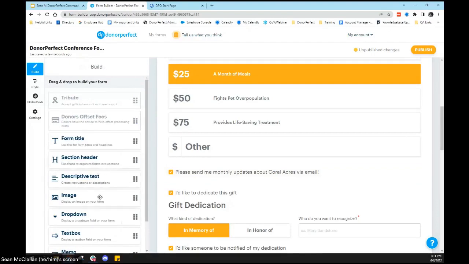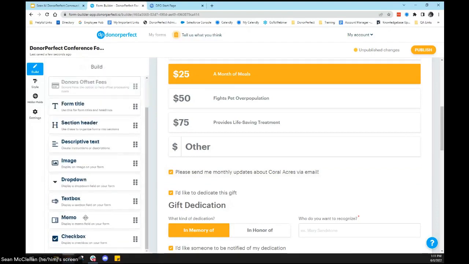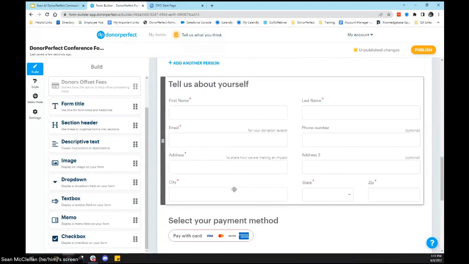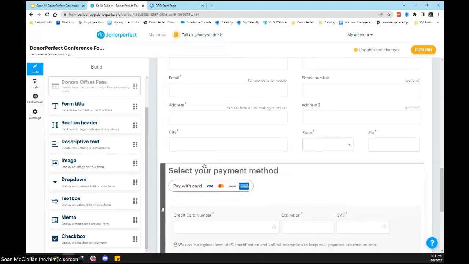You can also drag and drop additional images. You can put memos in there. You can add in some drop-down fields. Really anything that you'd want to include on your form, you can include on the form.